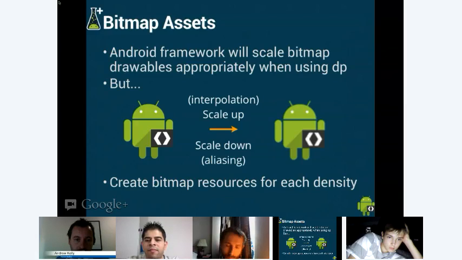But at the same time, if you're scaling down your image, there's a potential of running into something called aliasing, which can also make your image not sharp at all. So the conclusion here is you should create bitmap resources for each density of device you're targeting.